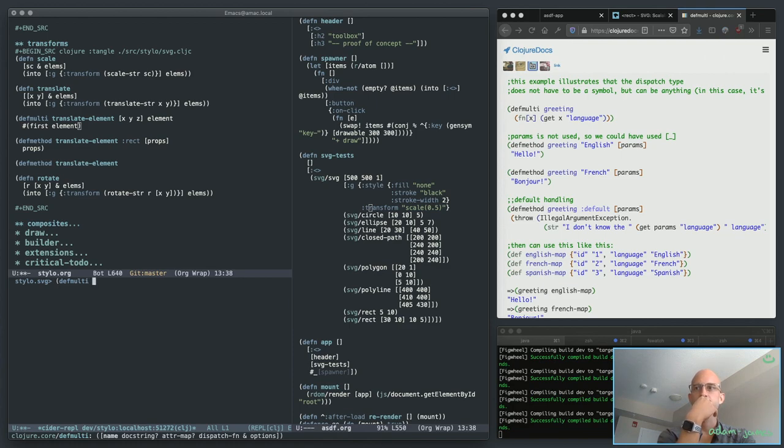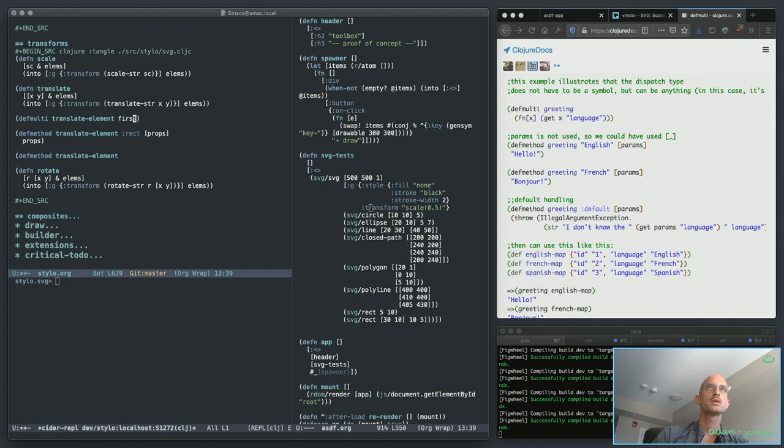Hey Lumi, this doesn't look right to me. Yeah, no, it's not. I'm trying to, I've done def multi before, but I don't totally remember what I'm trying to do here. What I had was this, right? So the name and then the dispatch function is just to take first.